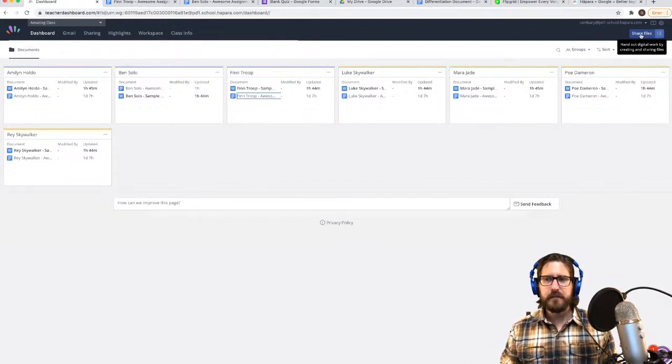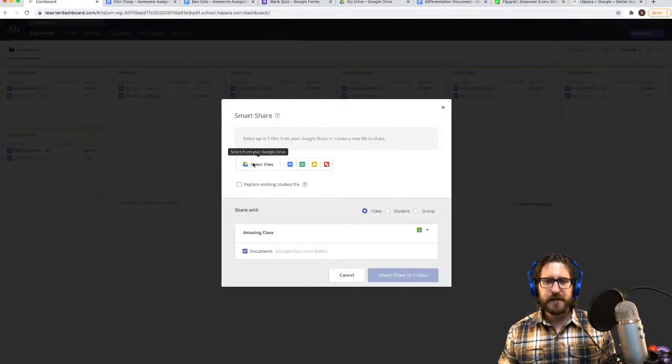So maybe I didn't actually assign it to Google Classroom, but I just want to have us, we're in class right now. We're all going to get this graphic organizer. So I'm going to go up here to share files. Now you can pull that in, right, from your Google Drive.